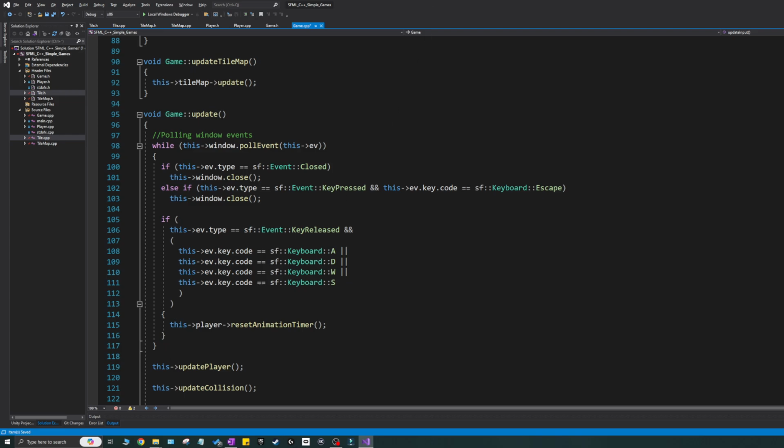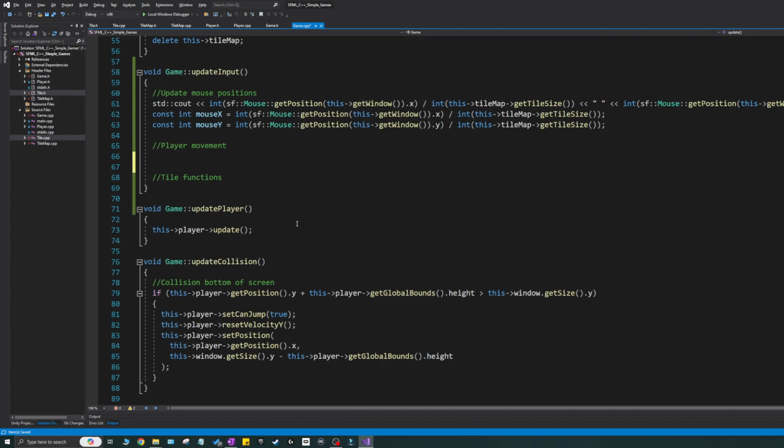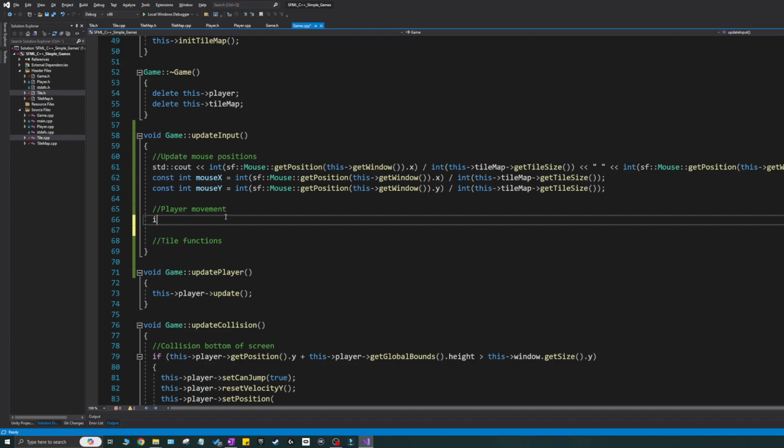Let me check what we're doing. Okay, so first of all, go and do the player movement. So if is key pressed, and this is going to be to move left.